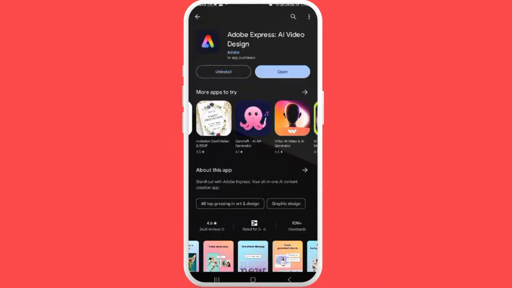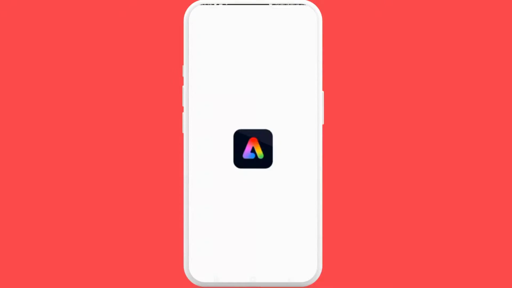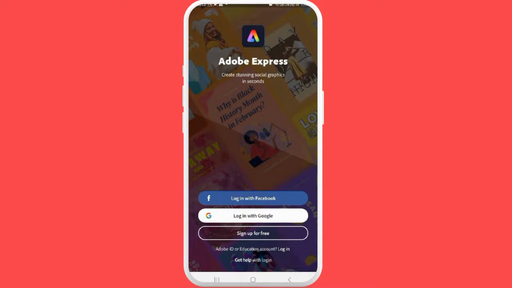Okay, now we will open the application. There you go, you got Adobe Express. Now you can log in with all of the options in here. We are all good to go.